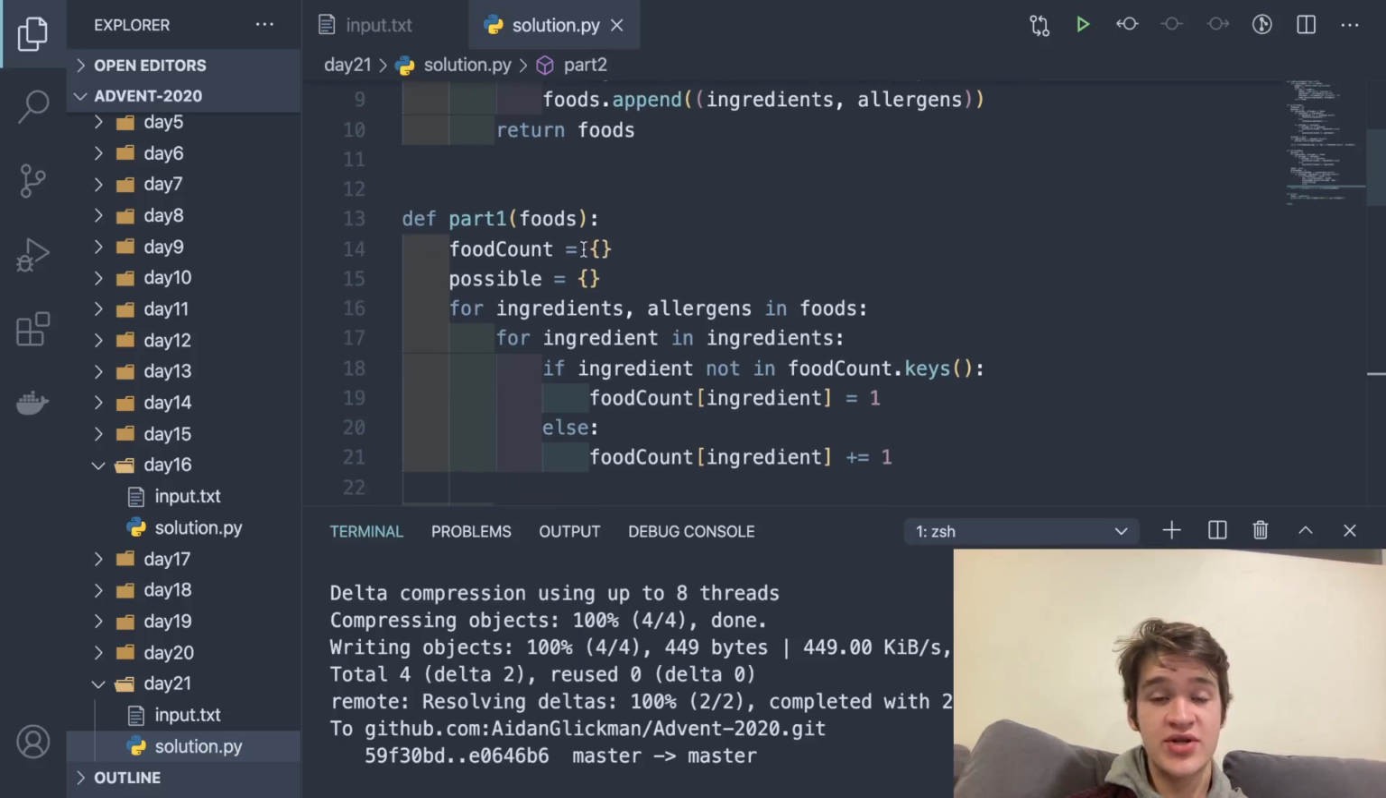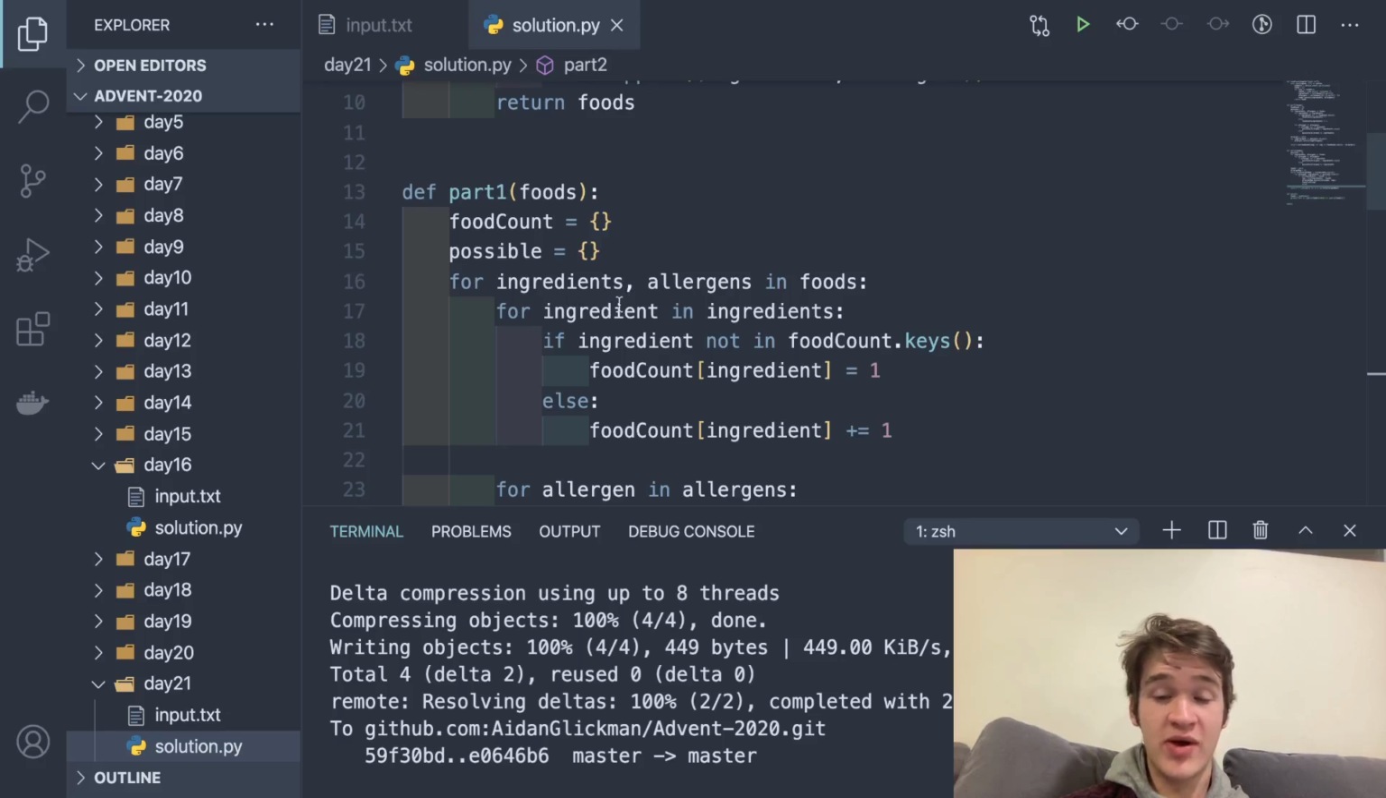In part one, the first thing that I do is determine how many times each ingredient appears in the list, because that is going to be necessary for us to return our solution once we find which ingredients are good. As we're looping through every single line, I loop through every single ingredient, and I essentially treat this like a default dict. If it's not already in the food count dictionary, then I initialize it at 1. Otherwise, I add 1 to its count.